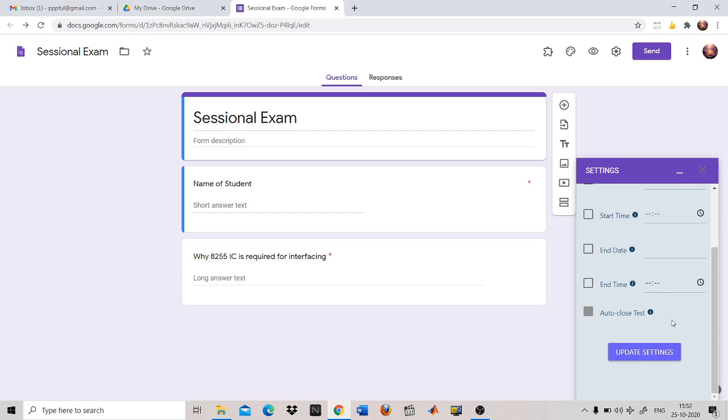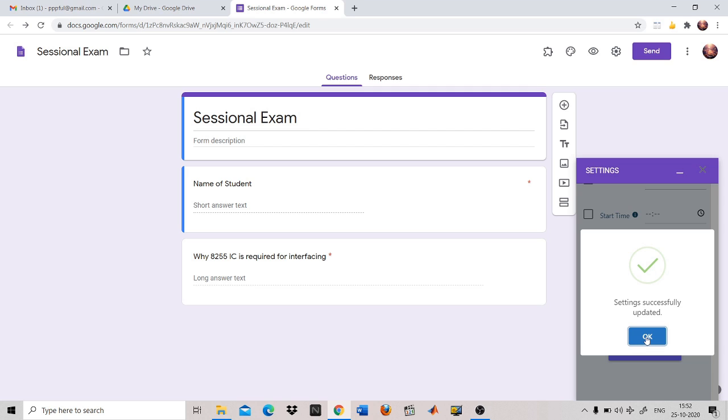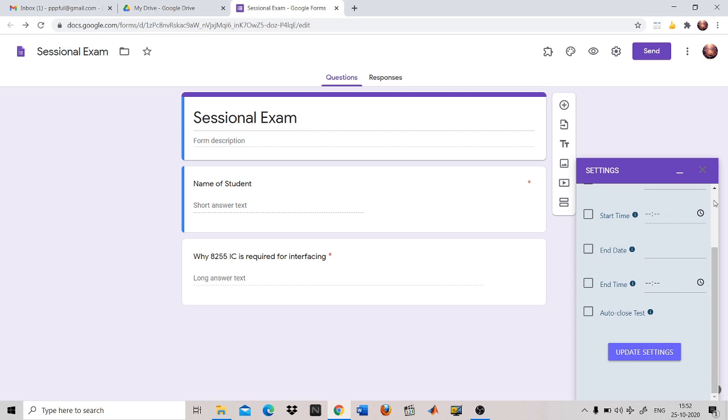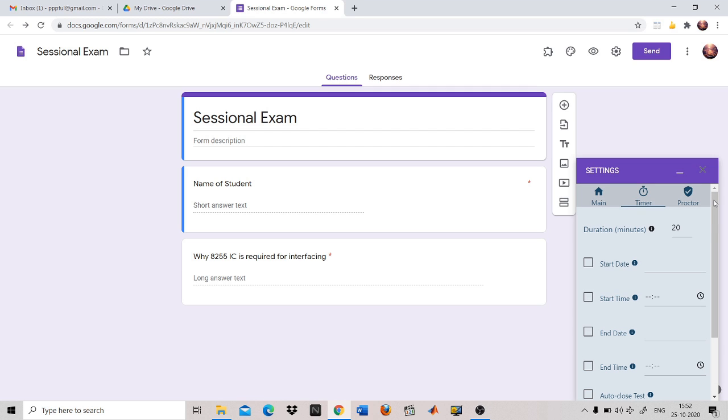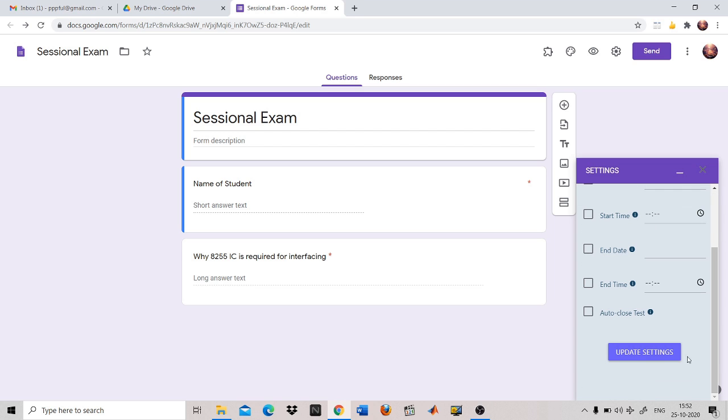So there is one more option, that is auto close test. Now what does auto close mean? It means if you select this and your time is over, then it will automatically close your test. After doing all the settings, do not forget to click on update settings. This is very important. If you do not click update settings, your settings will not get saved. So if you want to save your settings, you will have to click on update settings.